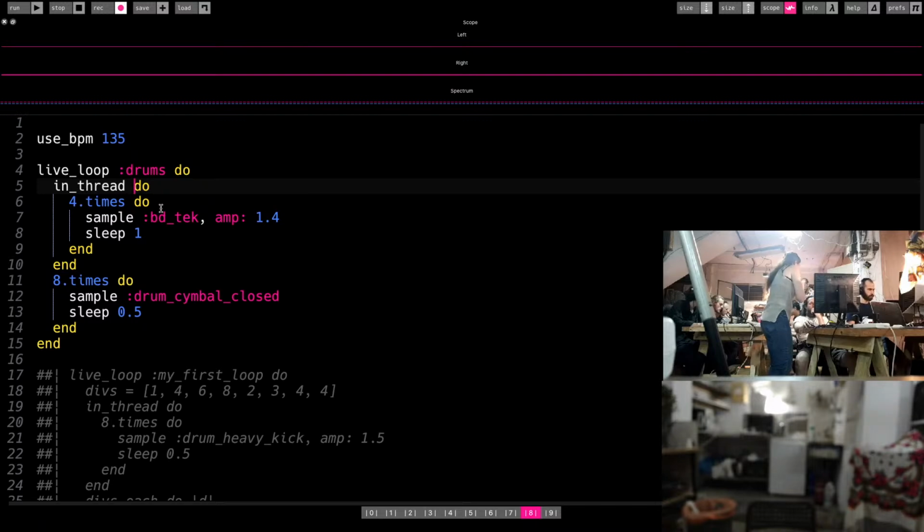Now the tricky thing with InThread is that if you want this to play at the same time as this, you want your threads to be equal length. Here you have 2, here you have 0.5. So how many times do you need to play? 4 times. So 4 times 2.